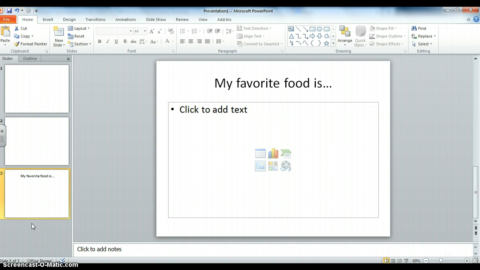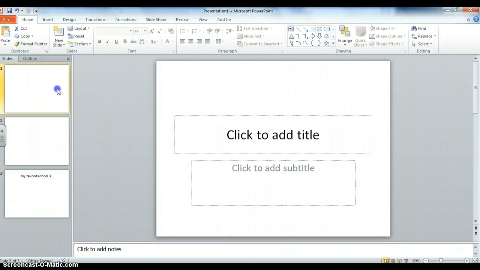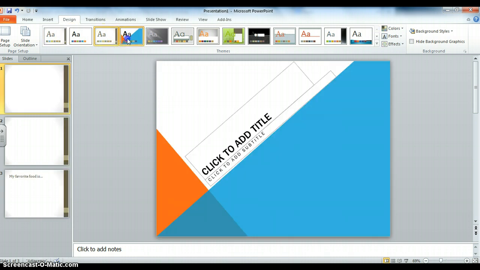So that's really easy. The next thing you need to do is you need to know how to change your background. So follow the directions. Let's say I want to use one of the nice designs that PowerPoint gives me. It's called a template. You click design, and they have all these different themes that you can choose from, okay?